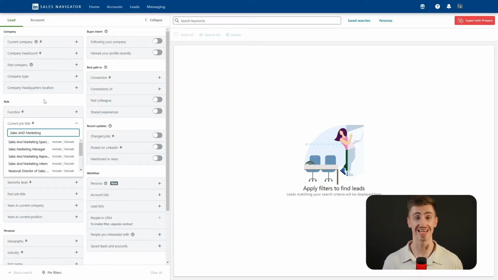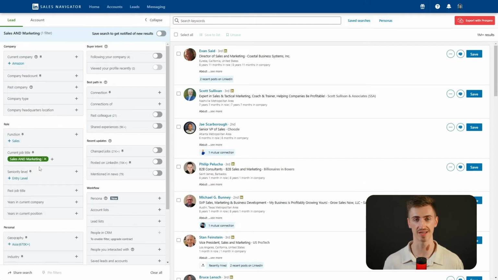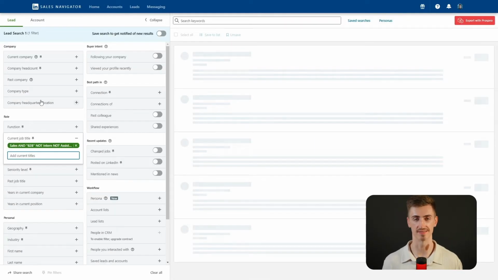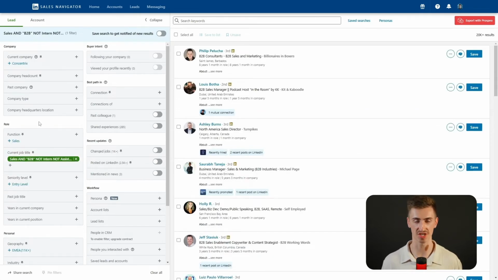Want to narrow things down further? Use the AND operator to combine search criteria. Try this: sales AND marketing. Now, LinkedIn will only show you profiles that mention both sales and marketing, making it perfect for finding professionals with cross-functional experience. But what if your search results are cluttered with irrelevant roles, like interns or assistants? Well, clean it up with the NOT operator. Something like this: sales AND B2B NOT intern NOT assistant. This instantly filters out junior roles, leaving you with the decision makers who actually have buying power.